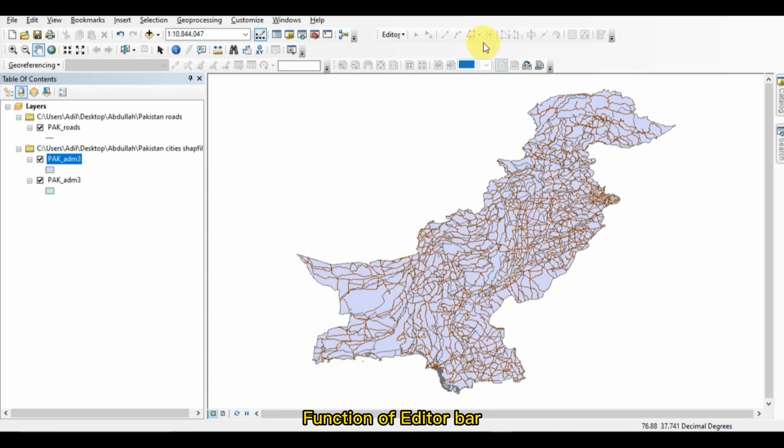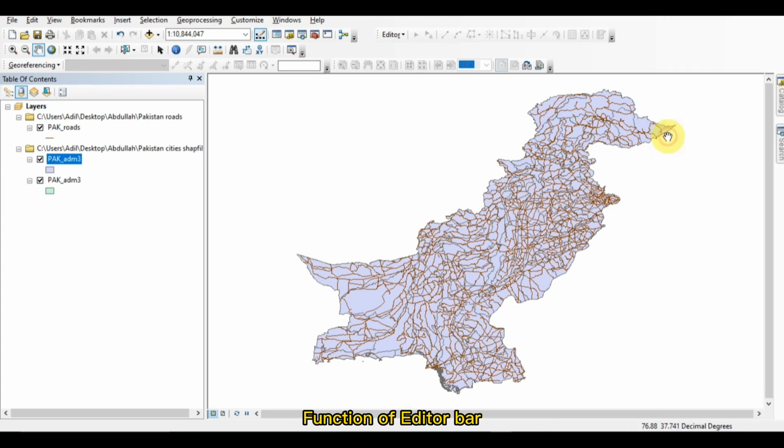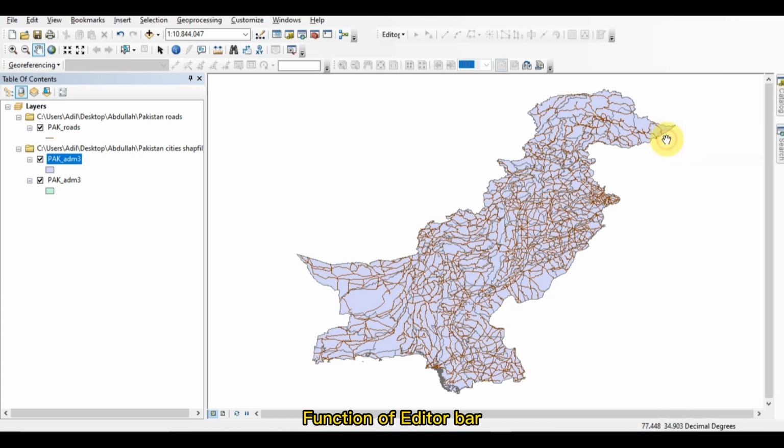First of all, here I have checked in the editor toolbar. I will tell you how we can check in the editor toolbar or check out. Just double tap here and click on the editor, and your editor toolbar will appear like here. And just remember two to three basic things about the editor bar.